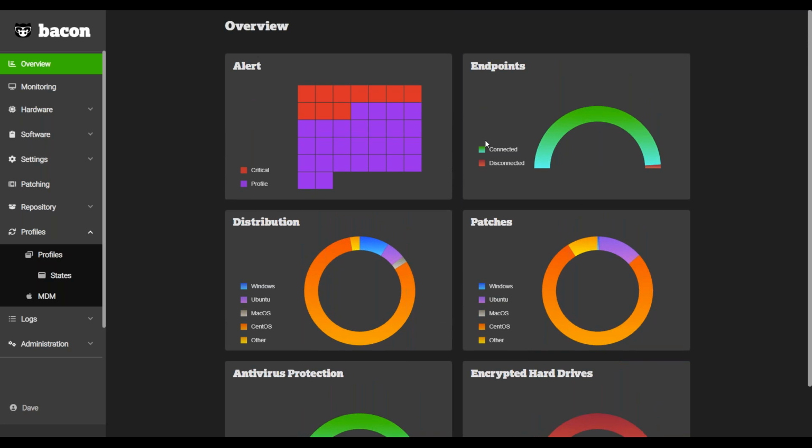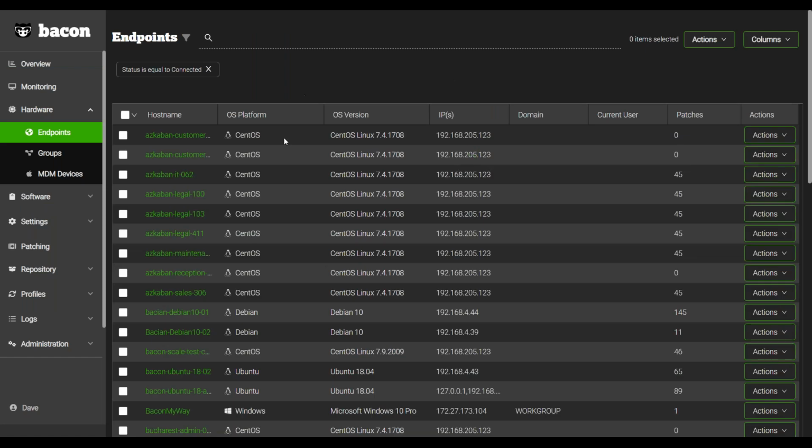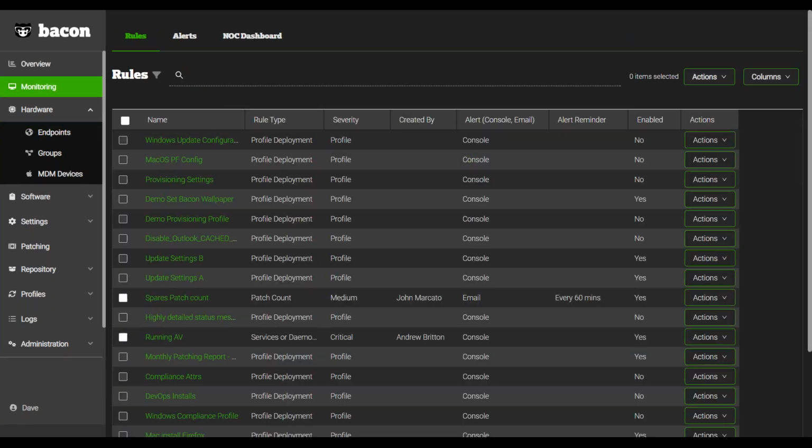And one nice thing to note too is these are click-through. So if I was to click on connected here, it'll actually filter those endpoints by the ones connected for me. Next up, as we work our way down the nav bar, we have monitoring.